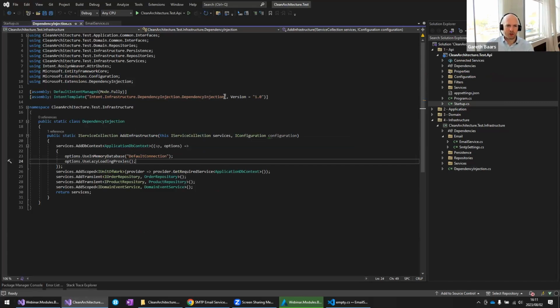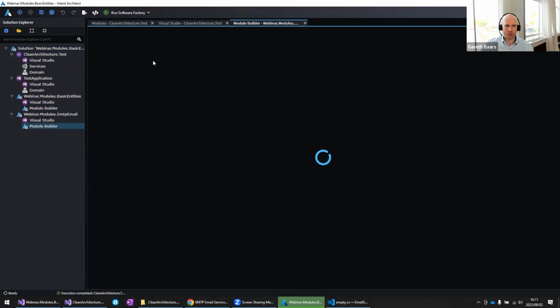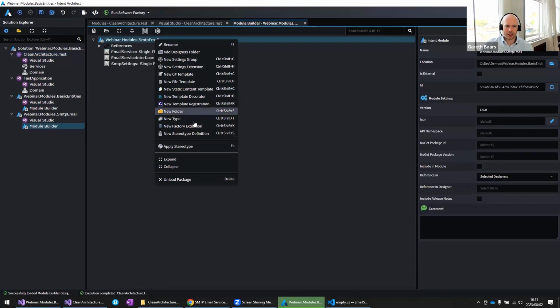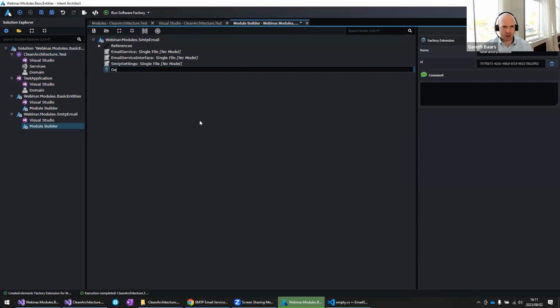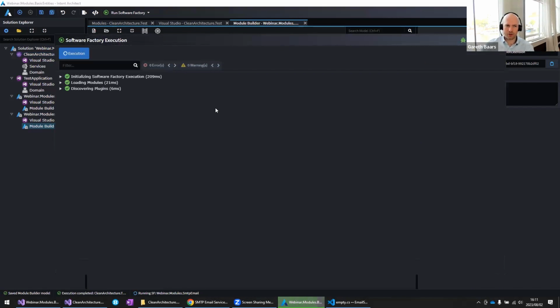So how do we do that? What I'm going to do is copy this actual application's ID. Now we could do it with the application ID or with the template's ID. We could do the template ID or we could use the template's role. So I'm just going to use the template's ID. Okay, and then what we're going to do is create an extension. So coming back to our module builder, we're going to create an extension over here, we'll call it dependency injection extension, right, for our SMTP service. We can save that. And this is just a software factory extension.